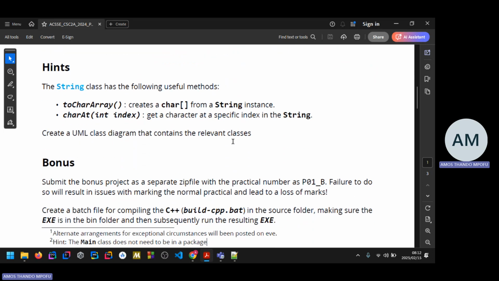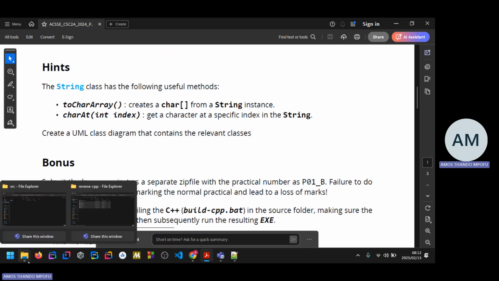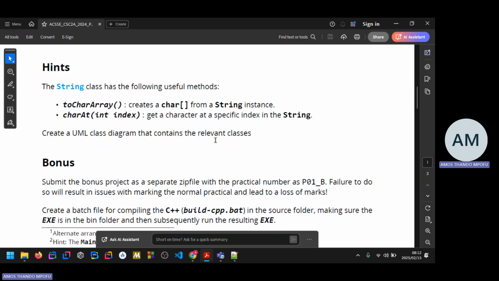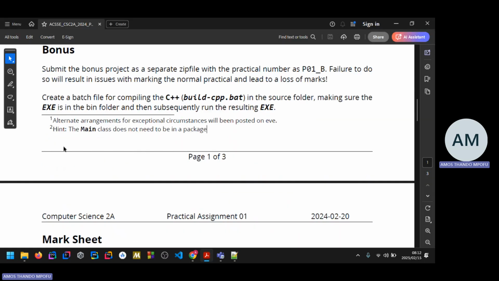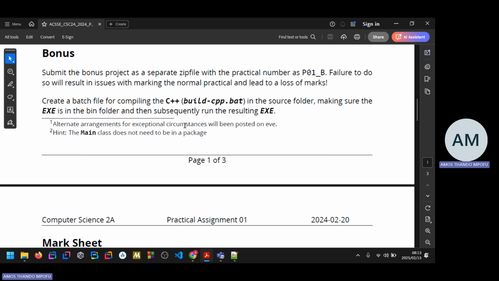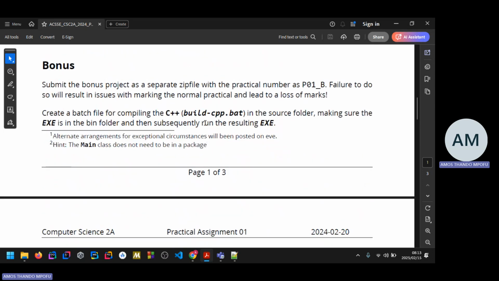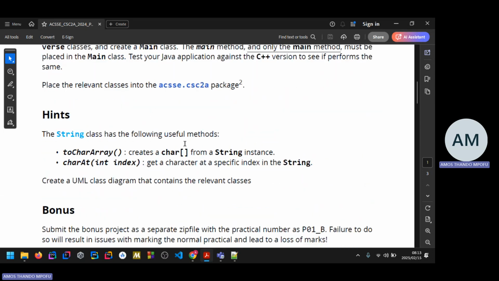So this is the correct structure. You're supposed to always have the structure, and then within the source folder, you have your main class, right? And your main class is always not in a package, right? That's why they gave you that hint. I didn't pay attention to it in the previous practical. I think the hint was there. So we structure it correctly this time around.